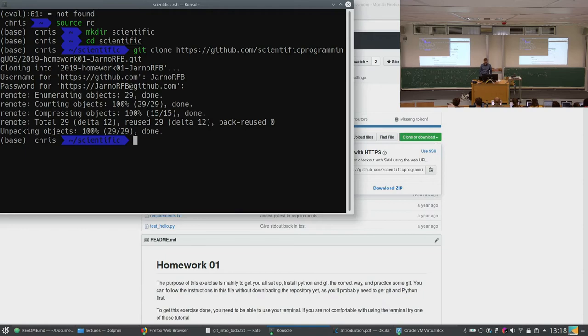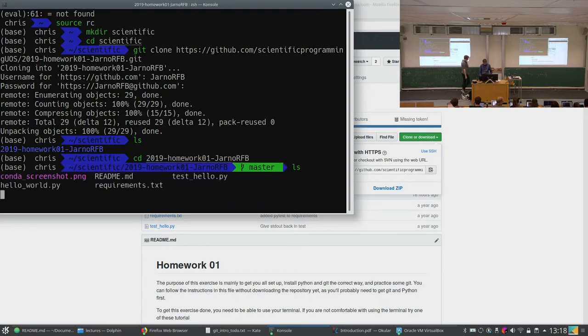So when you type this in successfully, you will now see that you have a folder here that has the same name as the GitHub repository. So you go in there. And here are all the files that are required for your homework.